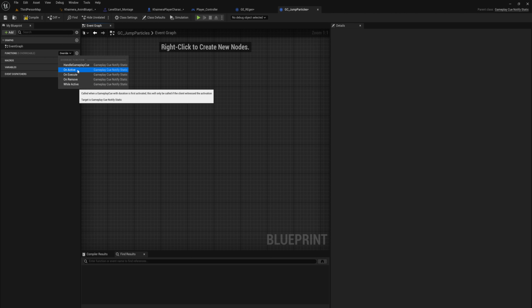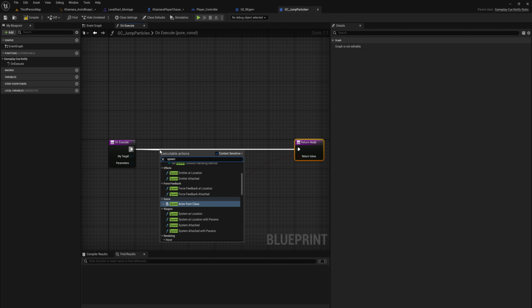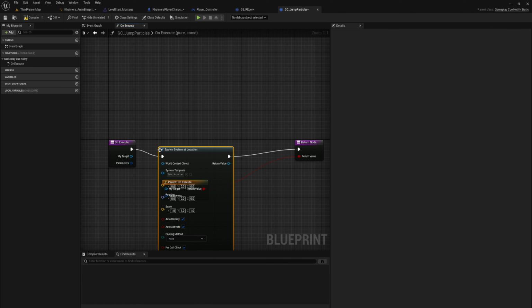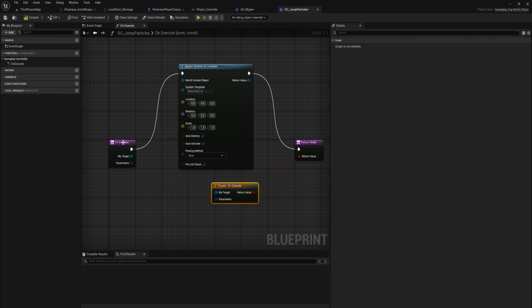You can use either on activate or on execute. The difference is this is called when a gameplay cue with a duration is first activated, and this is when it is just executing for the first time in general. So we're going to use on execute here, and we'll just spawn Niagara system at location is what we're going to be doing for this one. And let's see, do we have any systems in here? We of course don't, so we'll have to make one real quick.